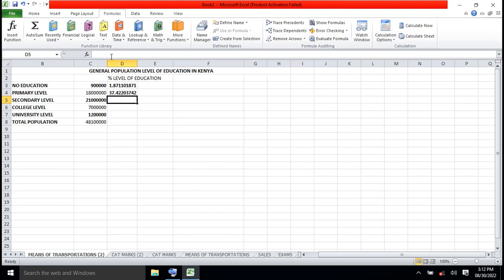of the population have gone up to primary level. Let's go to the secondary level. Same procedure. You enter the equal sign, open up with a bracket. You want to know the percentage of that population, divide over the overall population, close the bracket, and multiply that with 100 to turn it into percentage. Click the green tick. There you are. About 43.6% have gone up to a secondary level.